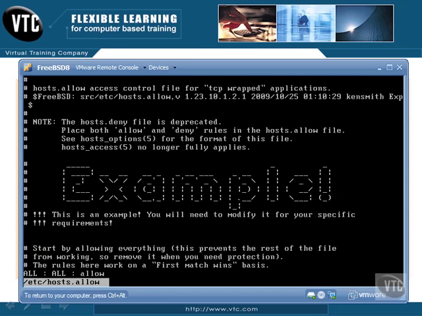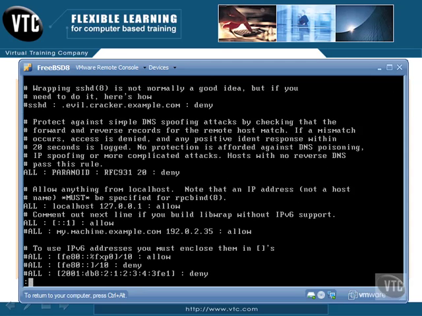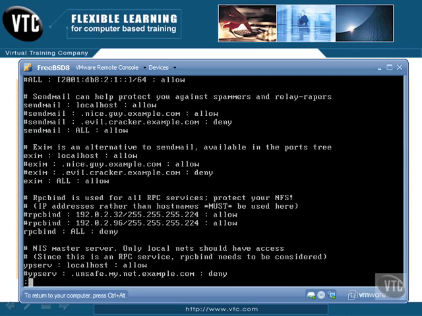So basically, you have to know which application you're going to wrap. You have a daemon, an address, and an action. What that means is you're going to say which daemon or service you want to allow or deny access to, and to what address, and whether it's an allow or deny. If you go through here, there are a few different options you can look at, such as rpcbind. We show here rpcbind coming from any address is denied.